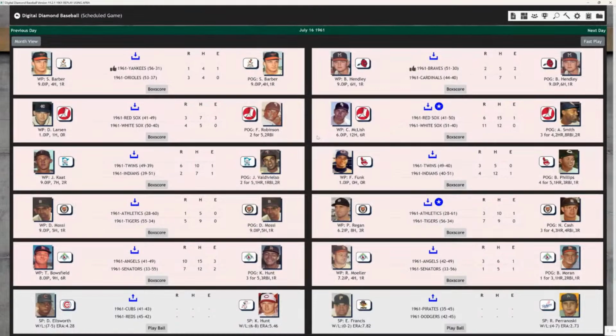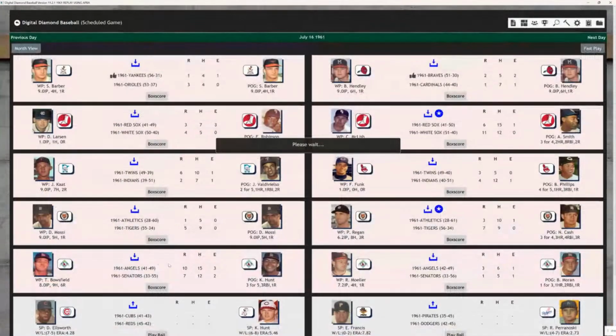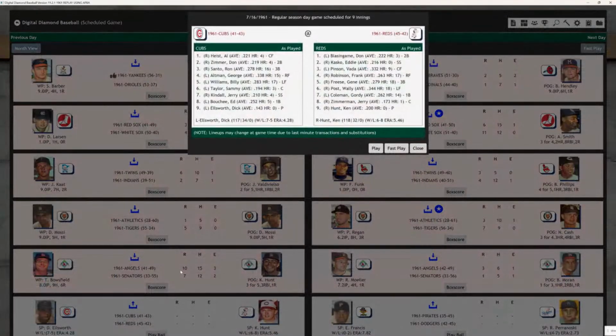Let's do some fast play here in the National League. We got the Cubs traveling to Cincinnati to take on the Reds. I'm probably going to do one more, give me a few minutes, Beatles. I'll probably do another Yankees game, see if they can stop the skid. They've lost 5 in a row. See what happens here in Cincinnati.